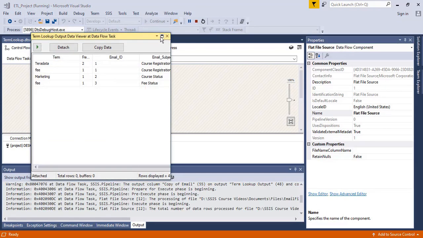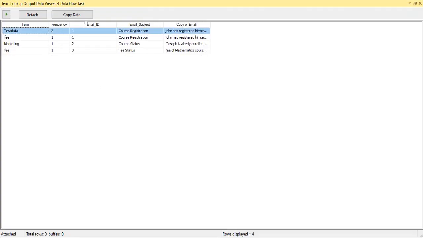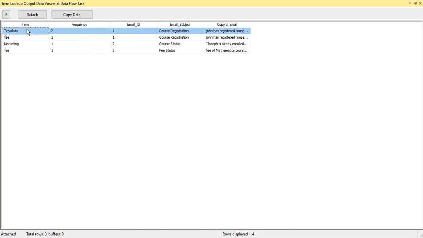Okay, look, I've got two extra columns: term, which is the word, and the frequency. Teradata is occurring 2 times here in this email.